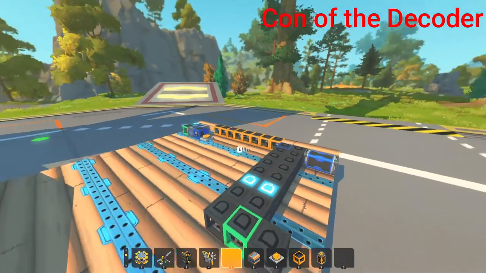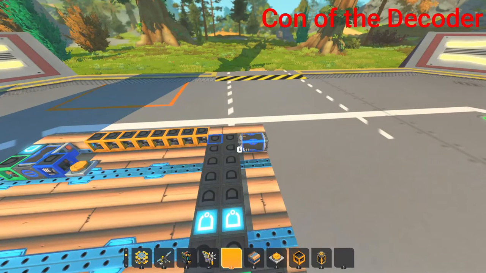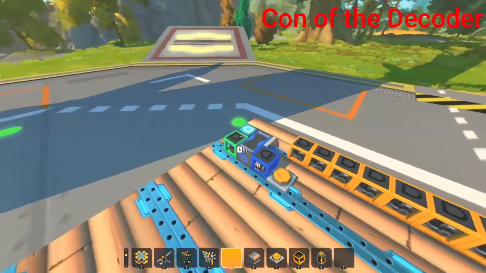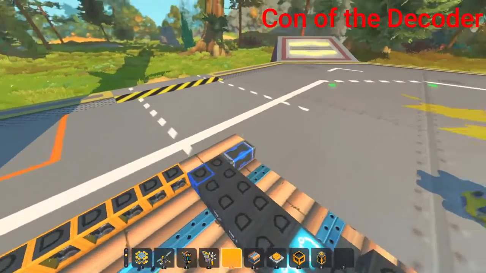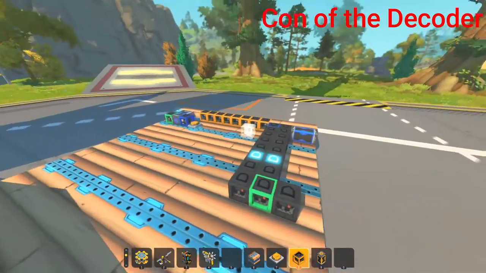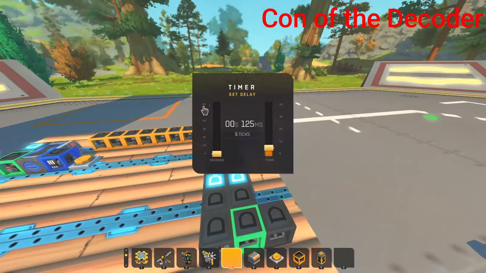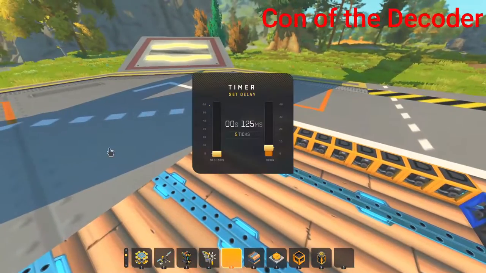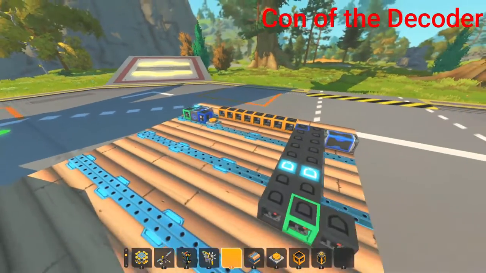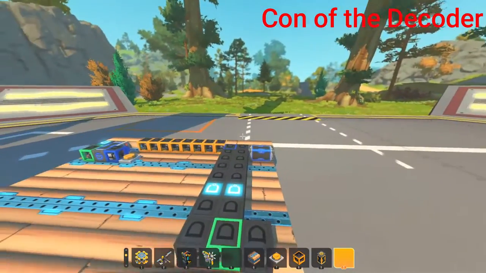Now, the downside to the decoder is that you can't have a decoder that can literally decode any sort of input without changing the value of the timer inside the decoder. So let's say I want to decode 5 in here. Obviously, this can decode as 5. But if I want to decode, let's say 10, obviously it won't work because I haven't changed the input of the timer.